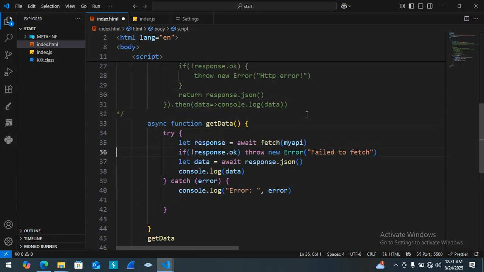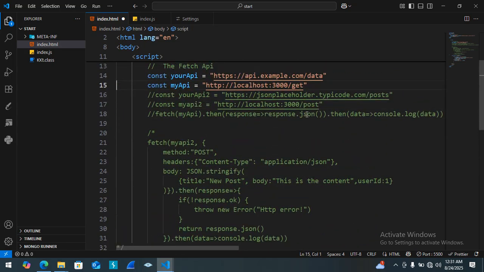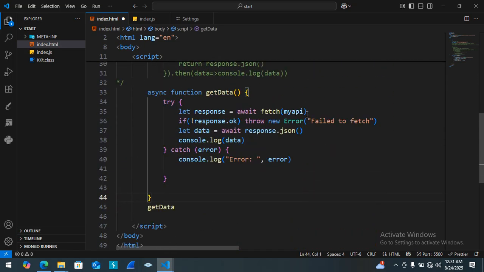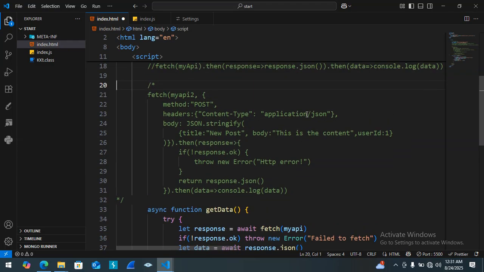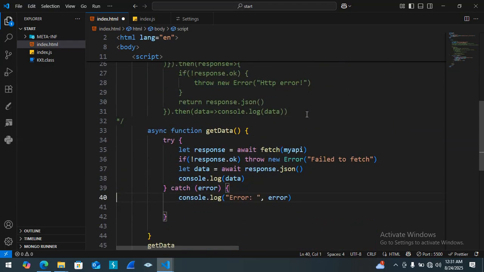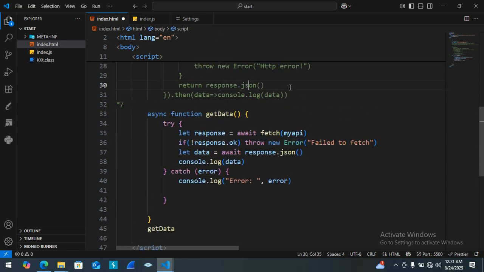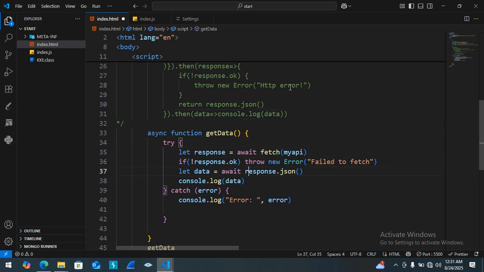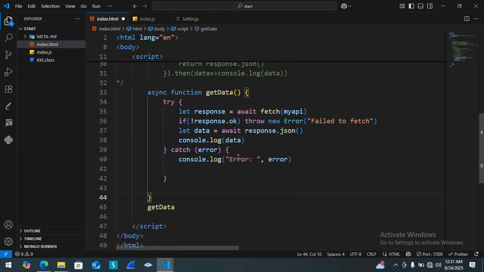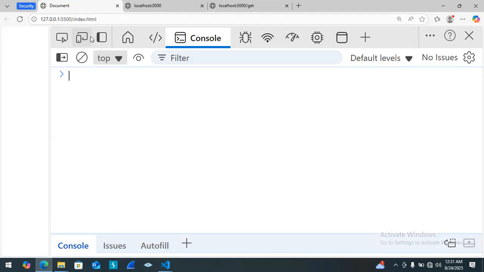So as you can see, this one is not complicated, even if we are using this. This one is more explanatory. It can be explained more easily than using the dot then. So it is better to use async and await, which is asynchronous JavaScript. If we save our file and go to the browser, let us see if we can get that data.